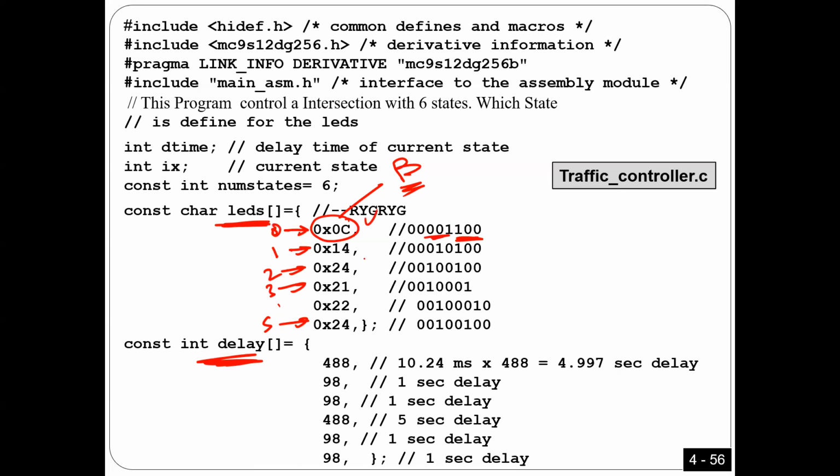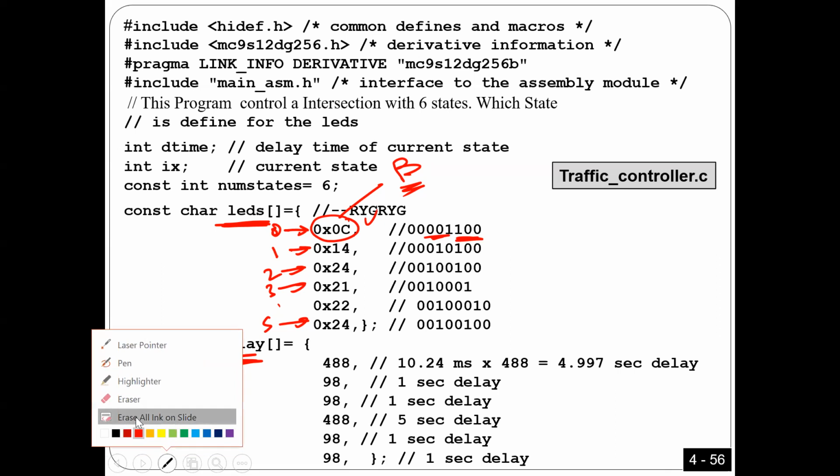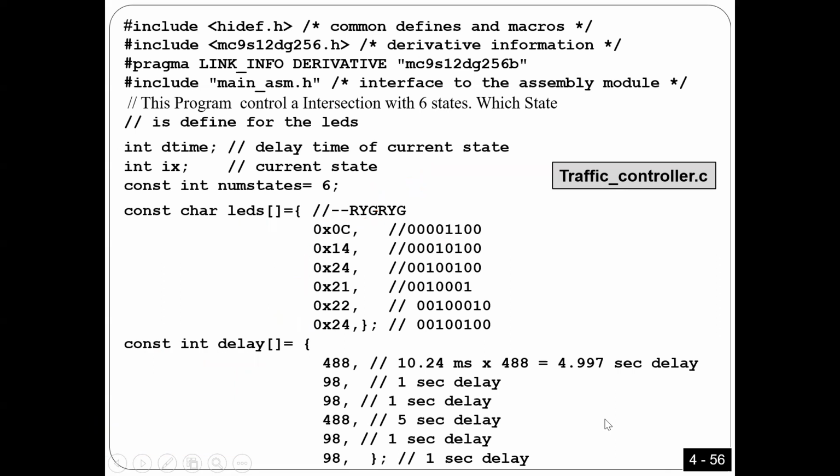Okay. So what's gonna happen is, okay, guys. So if I'm in state 0, I have to take this value. I have to write it on port B. If I'm in state 1, I have to take this one. State 2, state 3, state 5, and so on. Is that okay, guys? So it's a very simple idea. So what I'm gonna do, guys, is I'm gonna use a counter. This counter, I'm gonna call it IX.